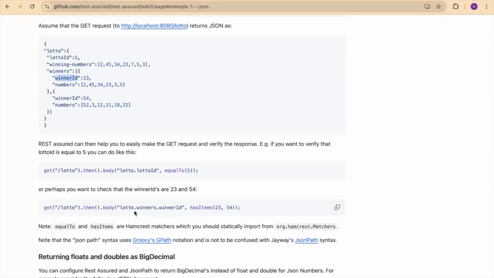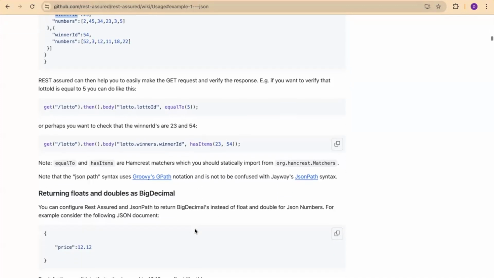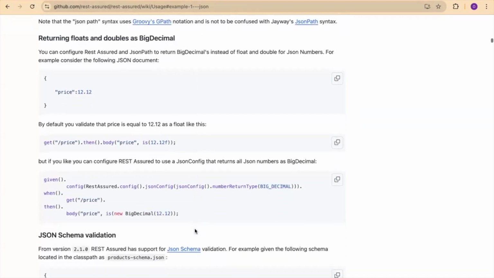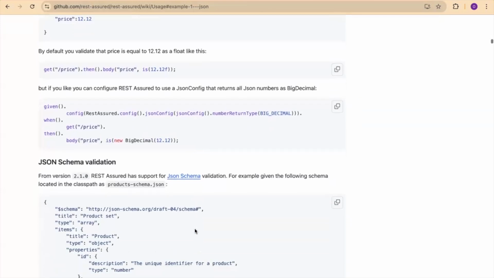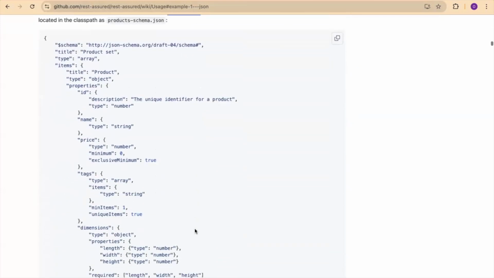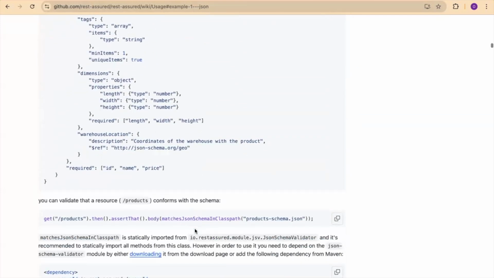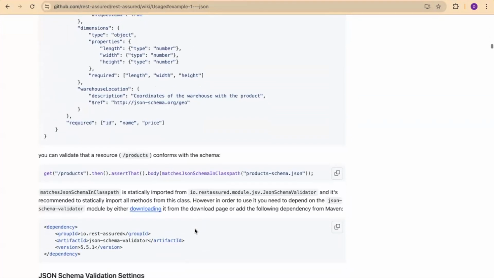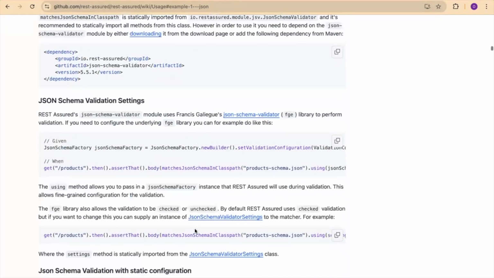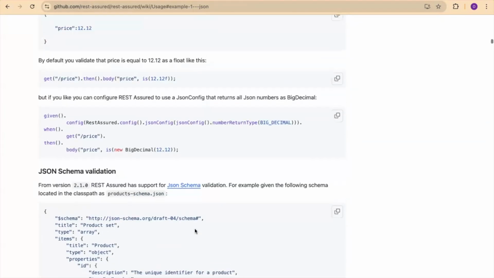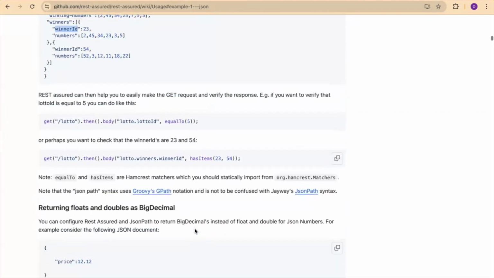Then what do you say? You say lotto.winners.winnerID, and then maybe do hasItems, this and this. Okay, so this is just to show you how you test from your request and then down to your response, using GET. This is all GET. So now let's do GET, and then we'll do POST.